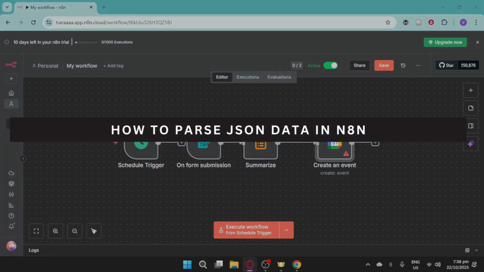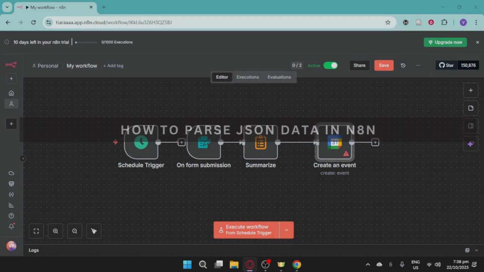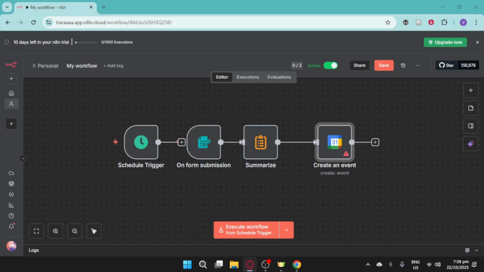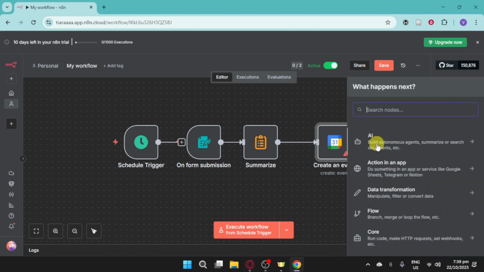How to parse JSON data in n8n. So to do that, what we can do is we just need to open our n8n workflow, and once you're in there, just proceed to click onto the plus icon wherein you want to actually add it right there. Now, once you're in here, you can proceed to search right here for parse.